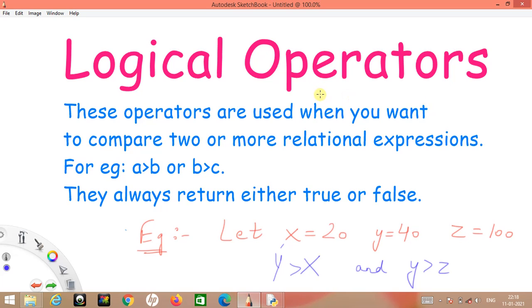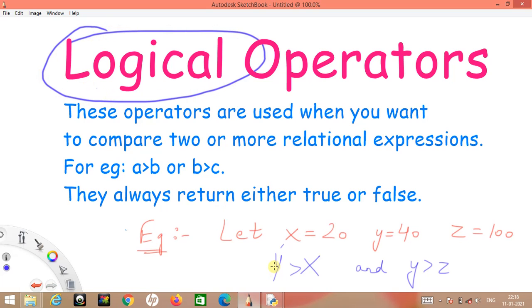Logical operators are used when we want to compare two or more relational expressions. For example, A is greater than B or B is greater than C. अगर हमें इनमें से दोनों चीज़ों को साथ में यूज करना है, so we will use the logical operator. अब देखो फॉर एग्जाम्पल लेट x इक्वल टू 20, y इक्वल टू 40 और z इक्वल टू 100. ये हमने तीन वैल्यू ली.